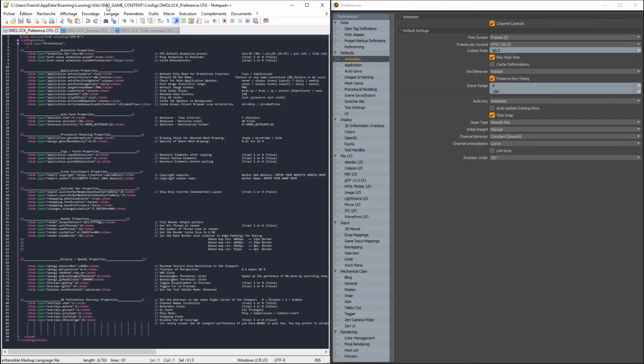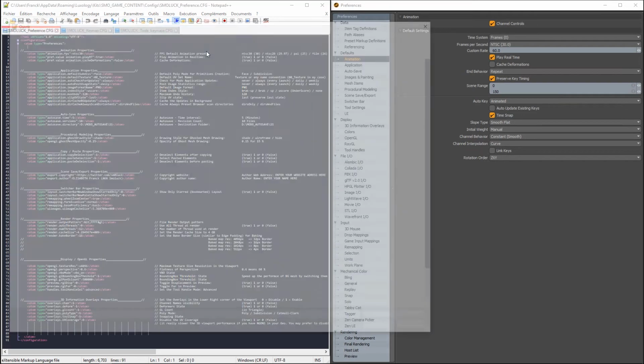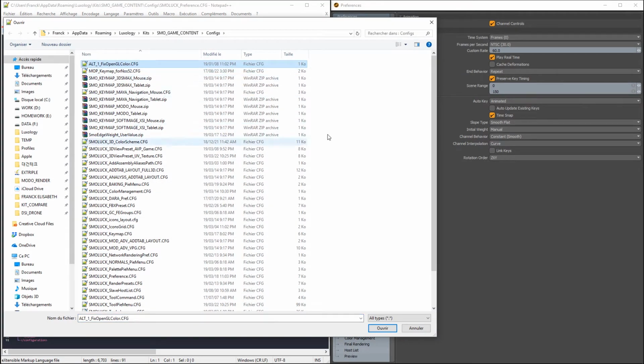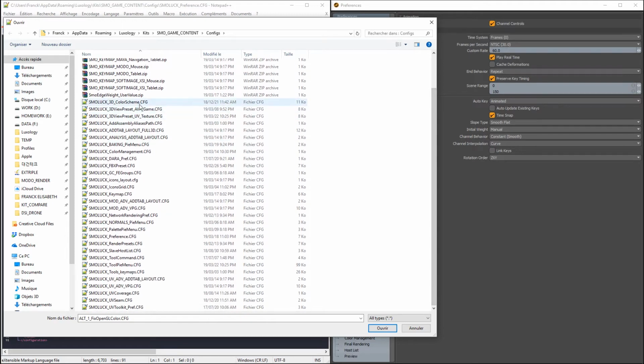So it's stored in the kit folder under config, and under the configs folder you will see different CFG files. So I will open this here. You have different CFG files already that save different preferences. For example, those that are really important are probably the preferences and the key map. So I will talk about those.